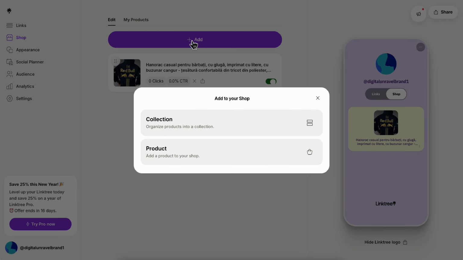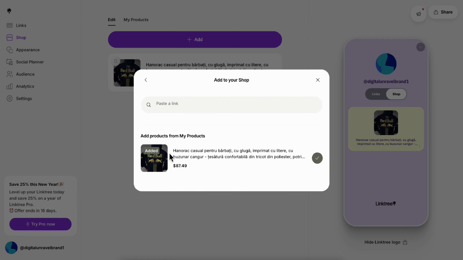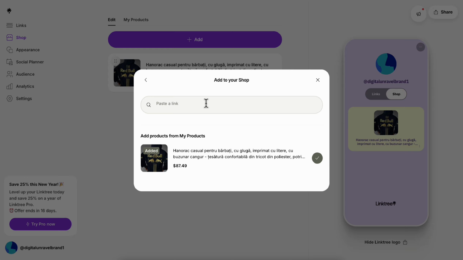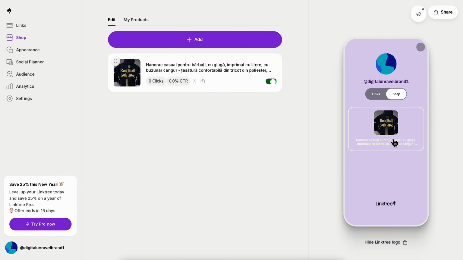So simply click on add, and then here you can select if you want to add a collection, you can do that, or you can simply add a custom product. So simply click on that, and then what we're going to have to do next is simply paste the link. Now I've used this Shane product, a random product, for this tutorial, but you can add whatever product you're selling to your audience, and then it's going to look something similar to this.